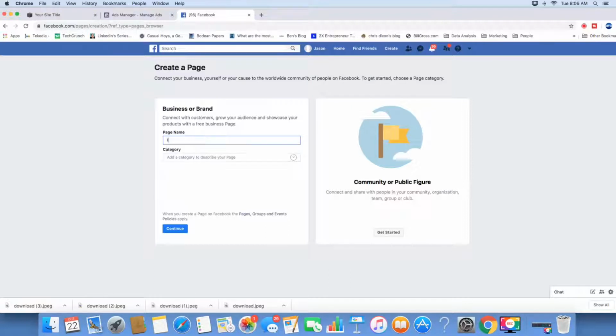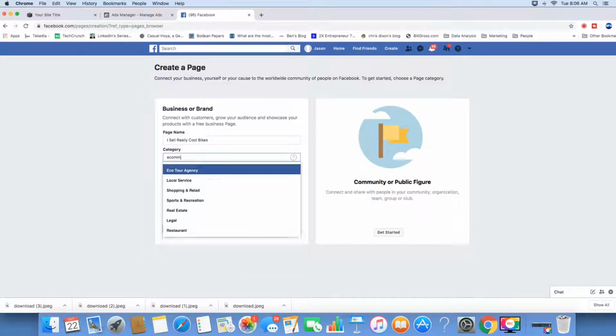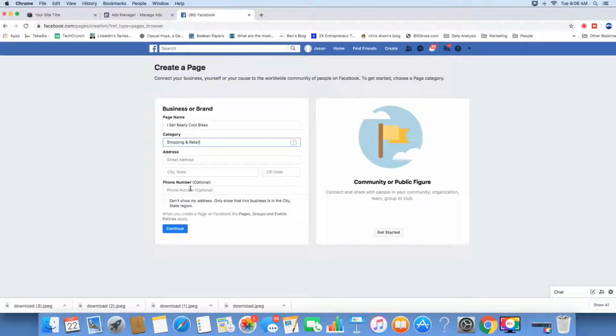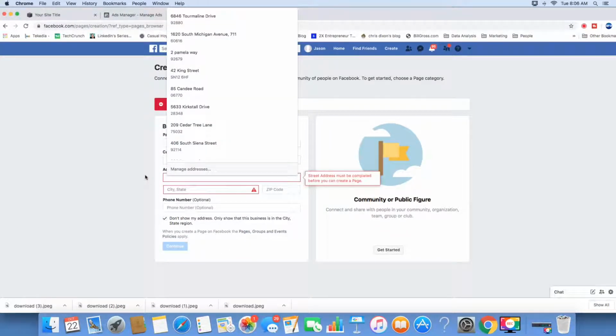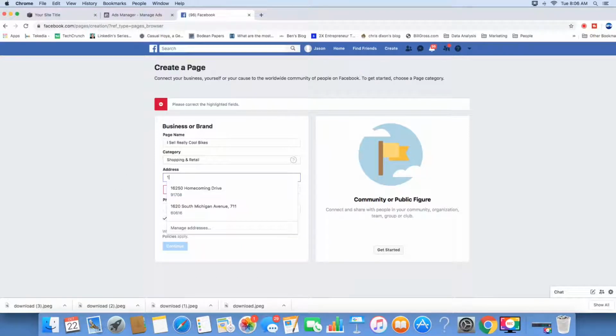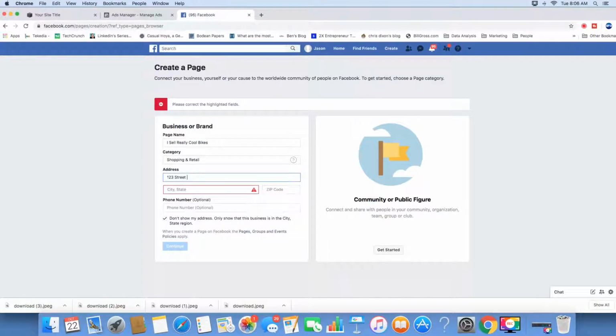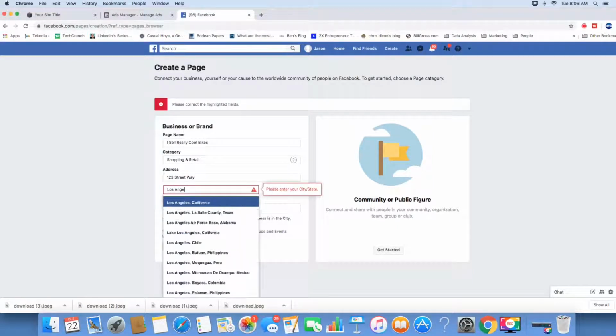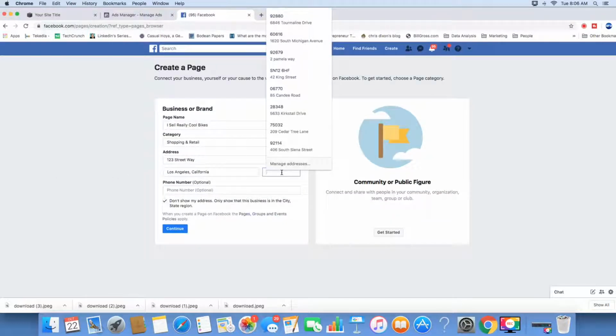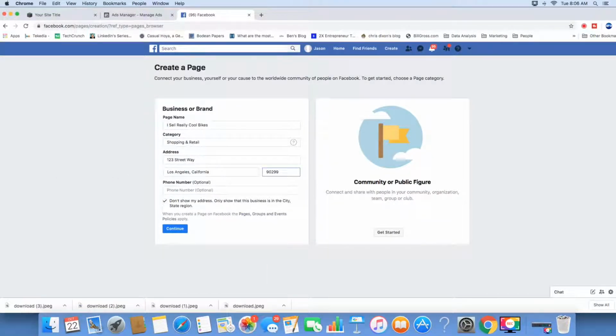The name of your page, I sell really cool bikes. Category, if it's a store, you just select shopping and retail. You can put any address here. For this purpose, I will leave this blank. Go ahead and hit continue. Oh, it's not going to let me go without adding an address, so I'll just put 123 Street Way. And this is something that you can change later on, but I'll just throw this in here so that we can bypass. And there we go. So hit continue.